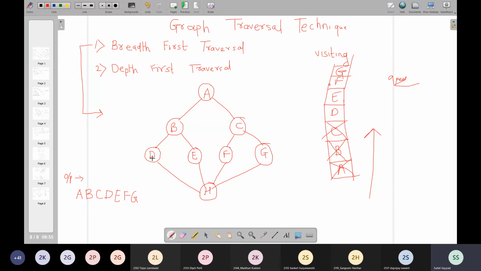So for exploring D, I will observe the adjacent vertices of D. Which are the adjacent vertices of D? B and H. B is already visited, so I'll not visit B, but I'll visit H. And as I have visited H, I'll also add that H to my unexplored vertices. And as B and H are both visited now, I can tell that D is explored.